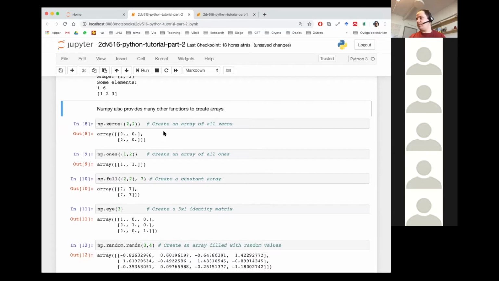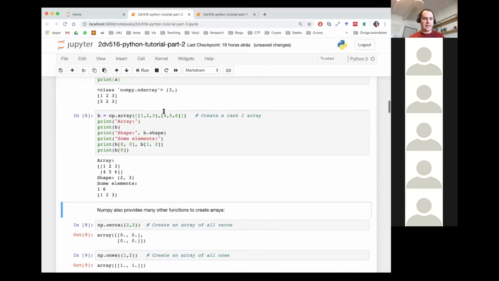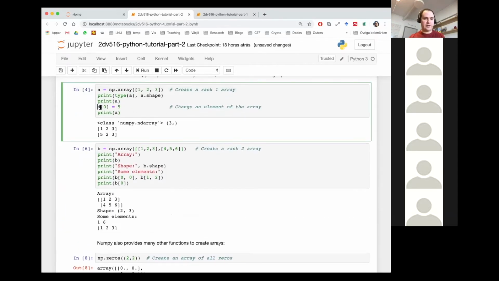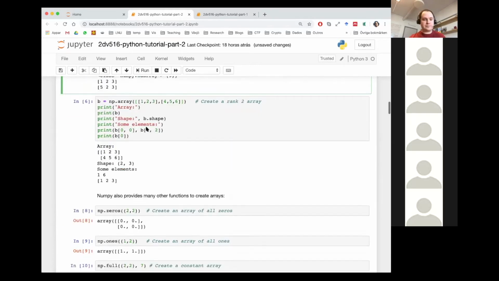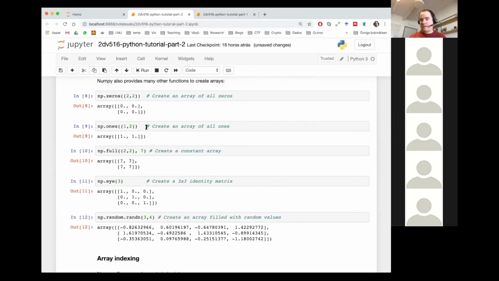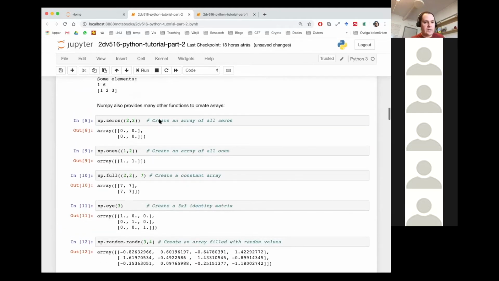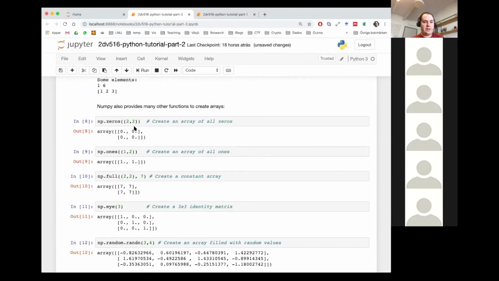Are arrays mutable? Yes, you can simply assign values like this, and you will see other more advanced ways to do this. But yeah, arrays are mutable. They're basically in memory, and you can do whatever you want with them, change the elements, change slices, just like we did with lists. But yeah, they are mutable. So these are other ways of creating arrays.